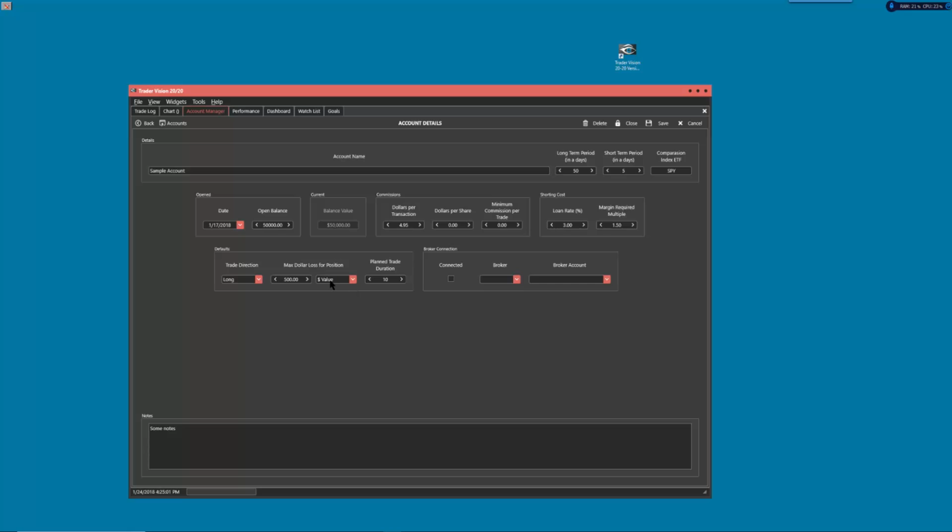If that's the selection you've chosen, you can specify percent of account. So you could say, I'm only willing to risk 1% of my account per trade, or you could specify the value set by your goals. So if you've already set your goals, you might have already specified a number that is the average loss that you want to work with. I'm going to stick with the dollar value, and let's just change this to 250 for argument's sake.